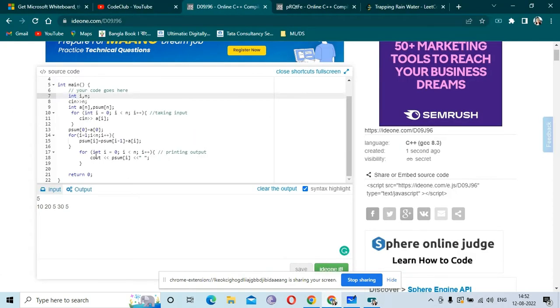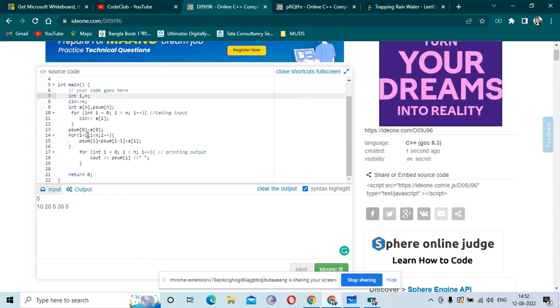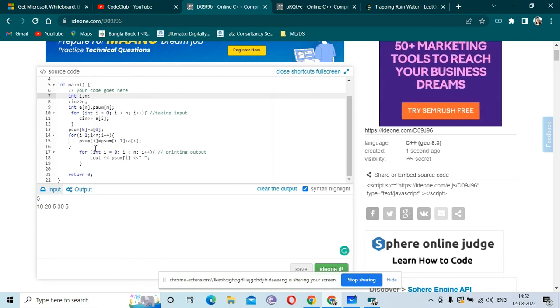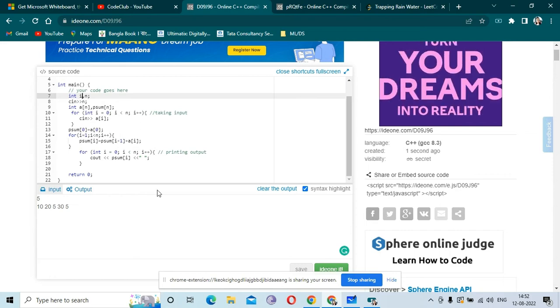Then we will take a for loop that will run from 1 to n minus 1, and we are storing the addition value into p sum. So p sum I equals p sum I minus 1 plus a I.